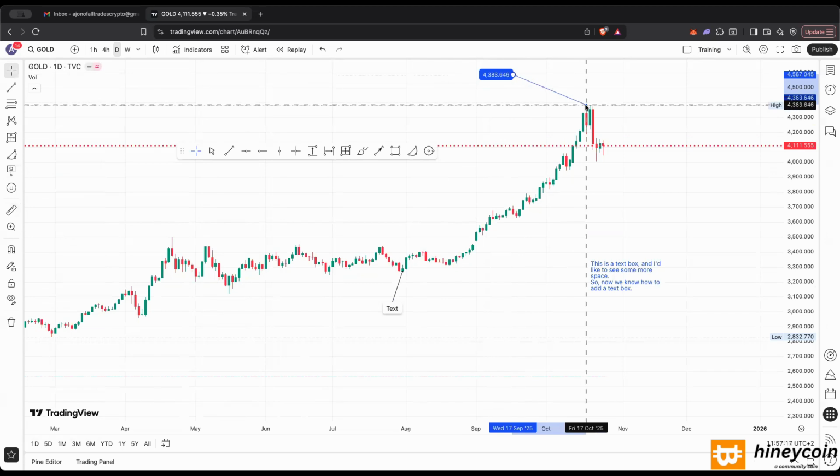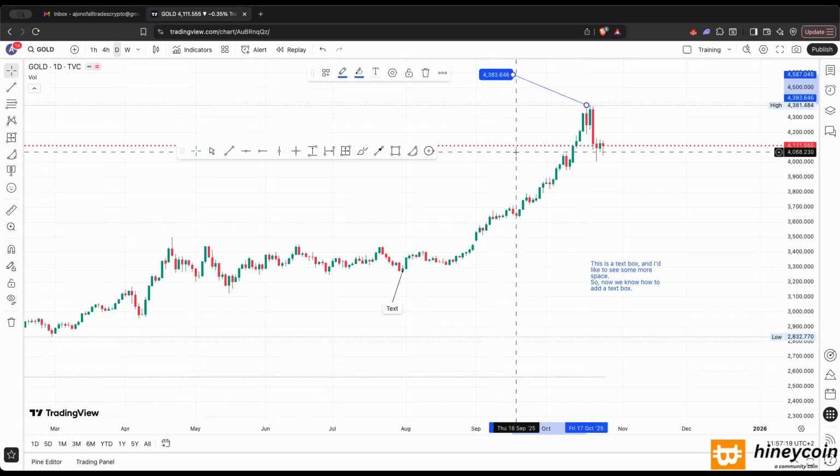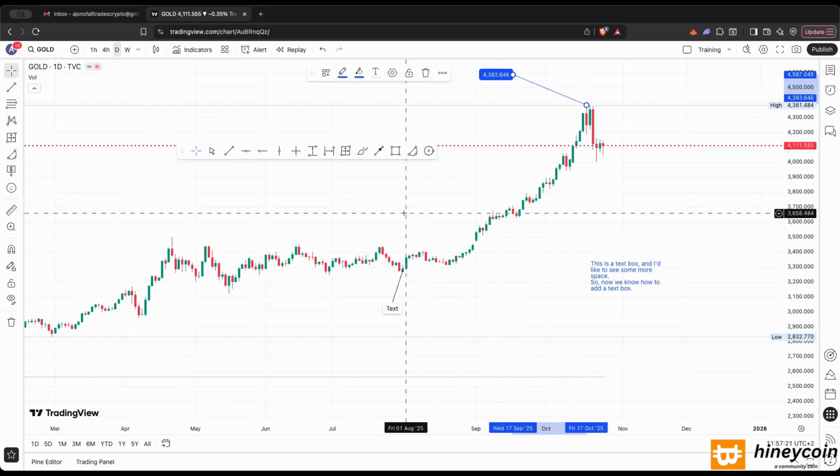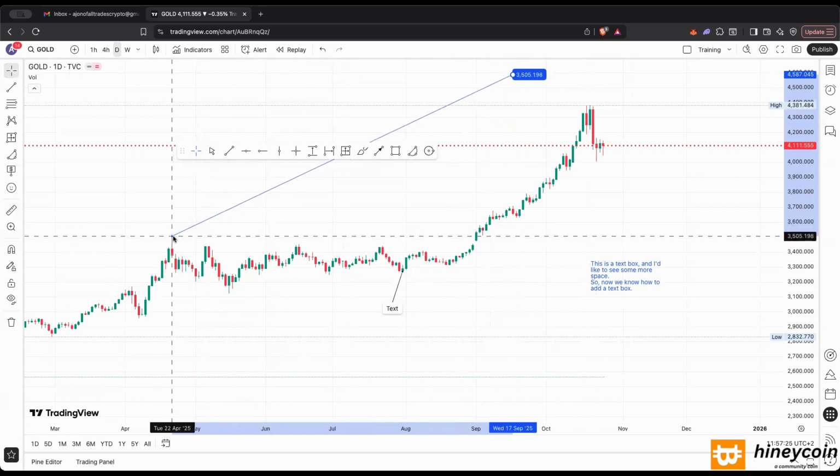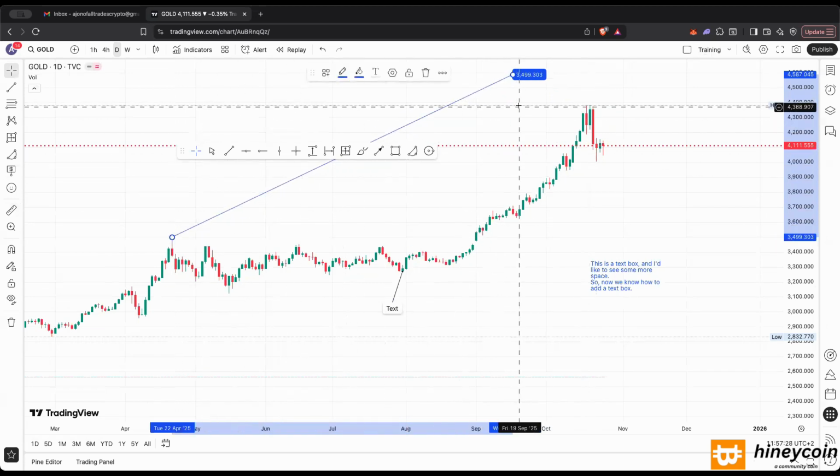How about that? Oh, what's that point? Oh, actually, it's $4,383.64. What about this one? And it'll tell you exactly where that is. So that is pretty convenient.